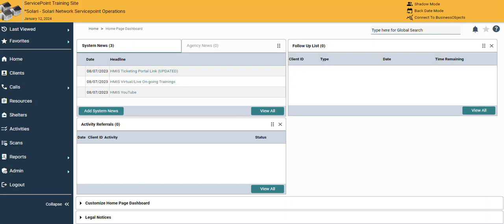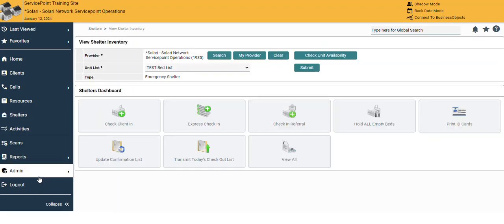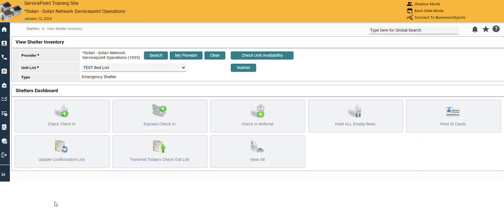To go to ShelterPoint, we'll go to the left-hand side and click on the Shelter button. I'm just going to minimize the left-hand navigation bar here to give us a little bit more room to work with. First of all, we're going to want to make sure that we have the correct provider, which I have for my HMIS training program. This will be the same as the EDA mode.